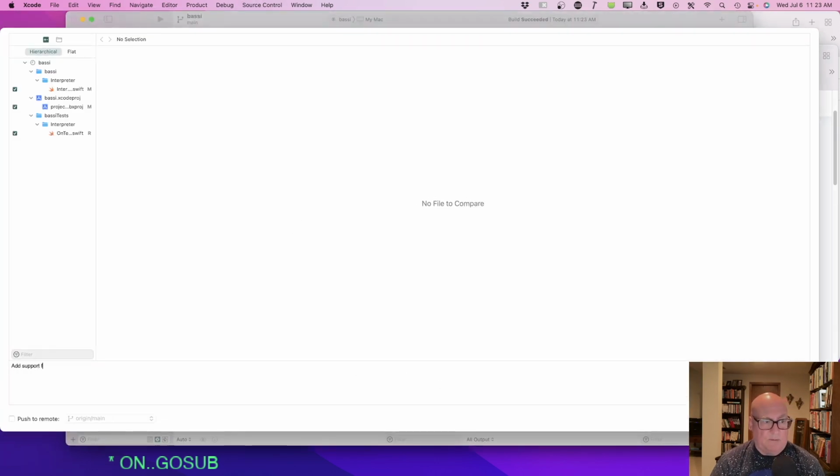Add support for on-GOSUB and refactor to a method that handles on-GOSUB or on-GOTO.